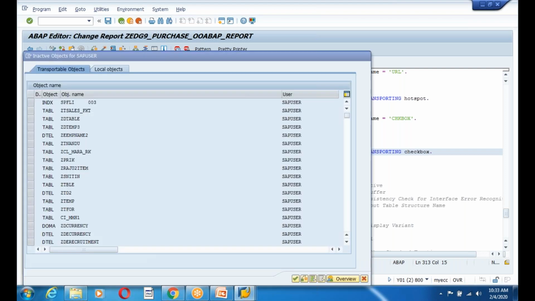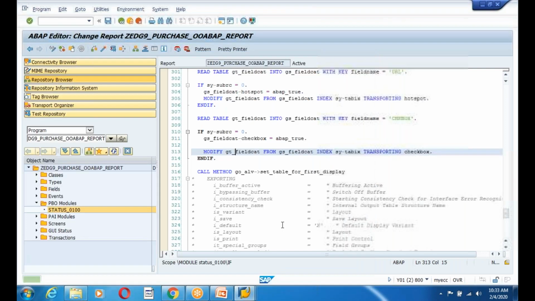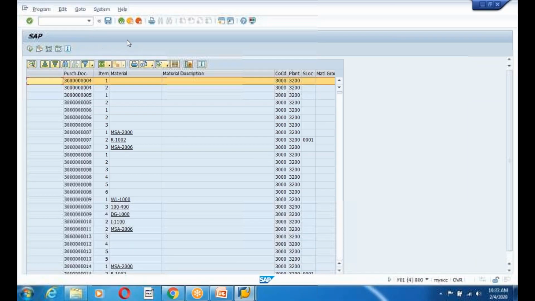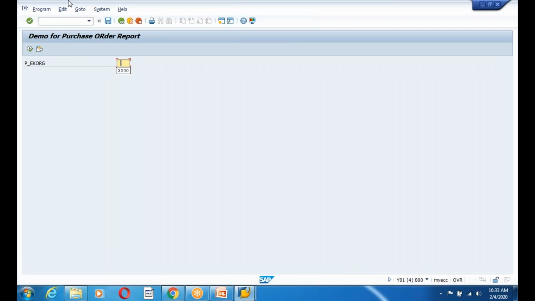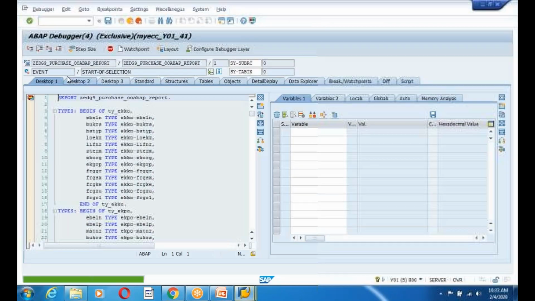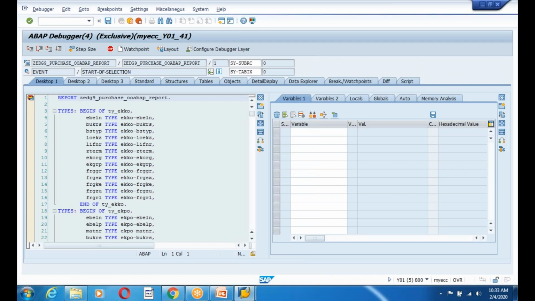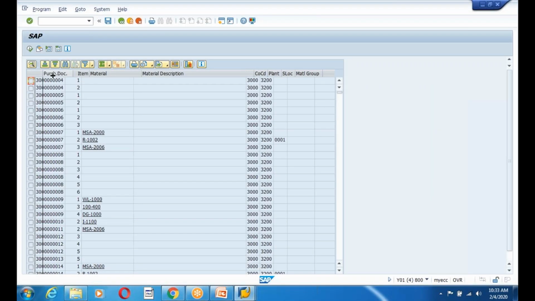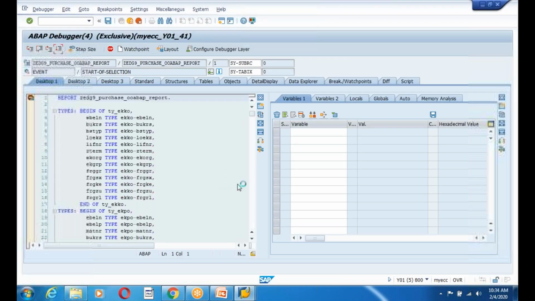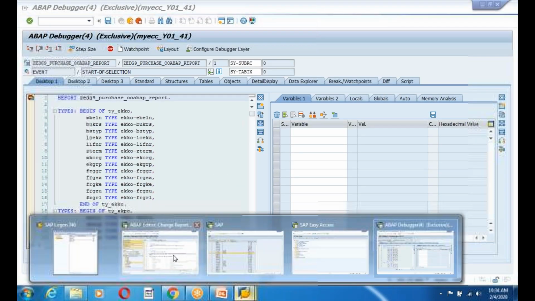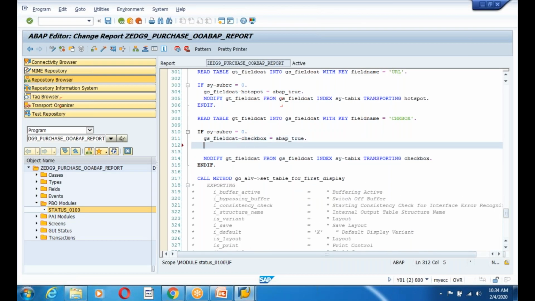So activate this, and now I go to the output and come back and go to the transaction, execute and okay and execute. And you can see there is a checkbox, but can you select this checkbox? Is it in an editable mode? No. If you want editable mode, do one more option.